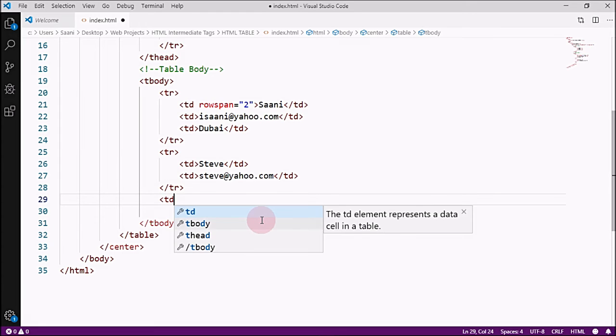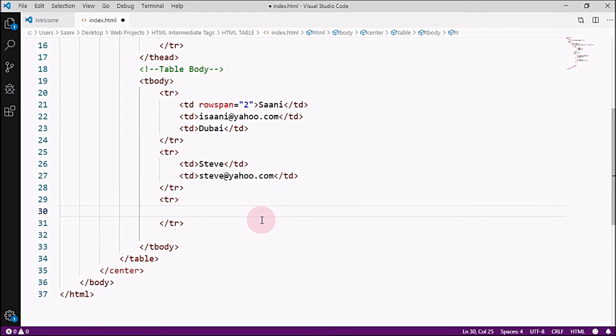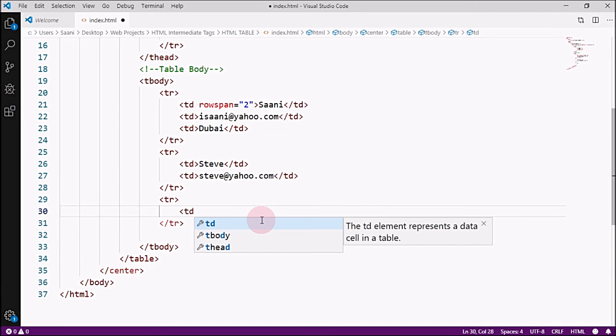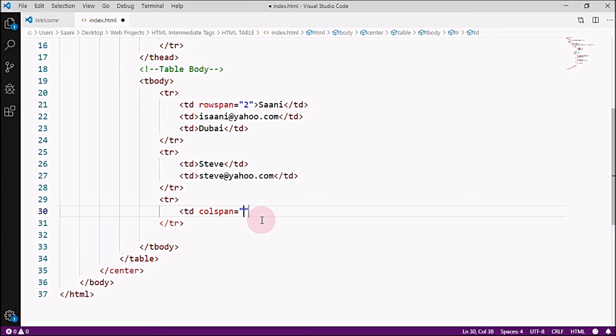And now I want to show the address in 3 columns. Okay, so let me use another tr in it, and to show the address in 3 columns, I have to use td with colspan of 3. And here I would be saying Dubai UAE.